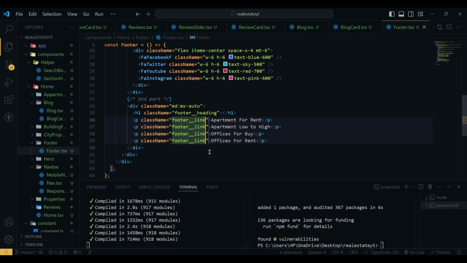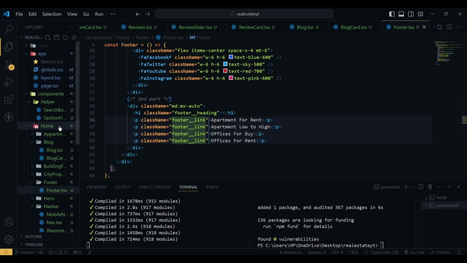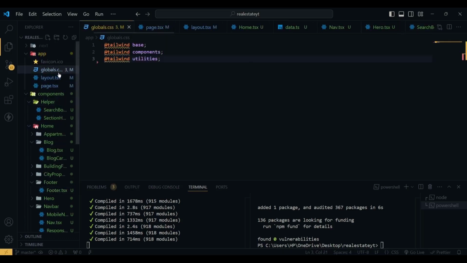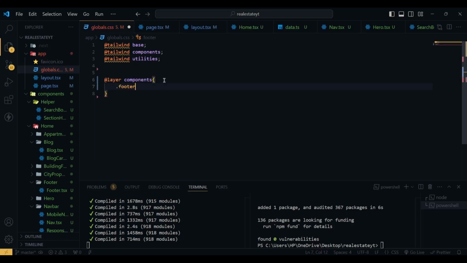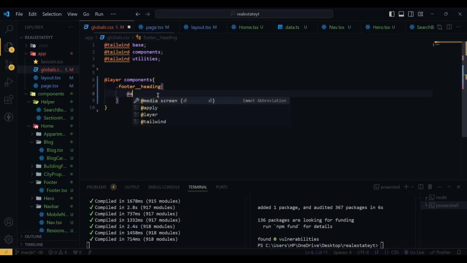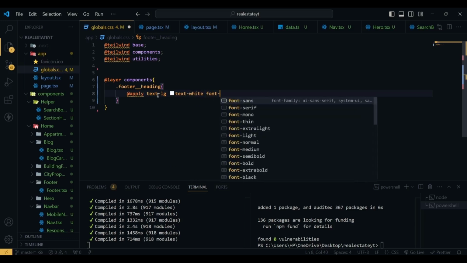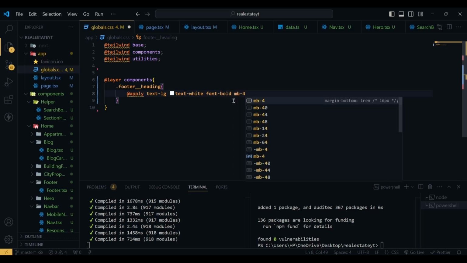Now we are going to create these two classes in our global.css. So let's go to the global.css, and here I'm going to use the layer components, and then add the footer heading, and here we're going to apply some Tailwind classes. The first one will be text large, text will be white, font will be bold, and margin bottom will be 4.